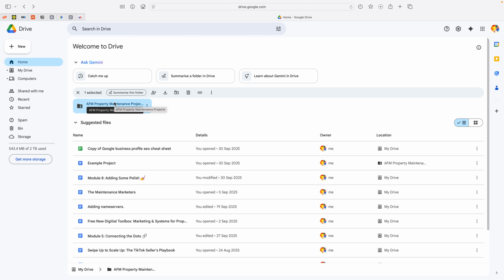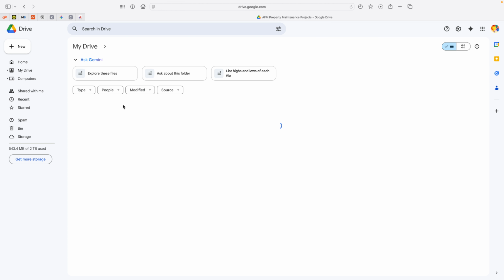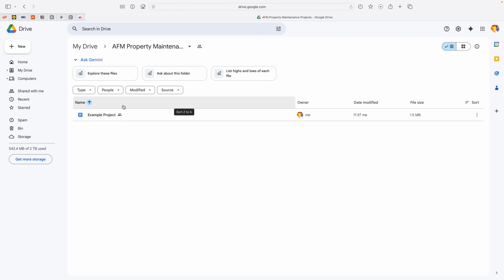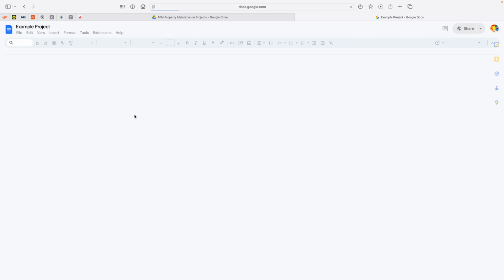So I've already shared this with the owner of AFM Property Maintenance. He will just receive a link like this, a Google Drive folder link, and it's called AFM Property Maintenance, and we'll have an example folder in there, example project.